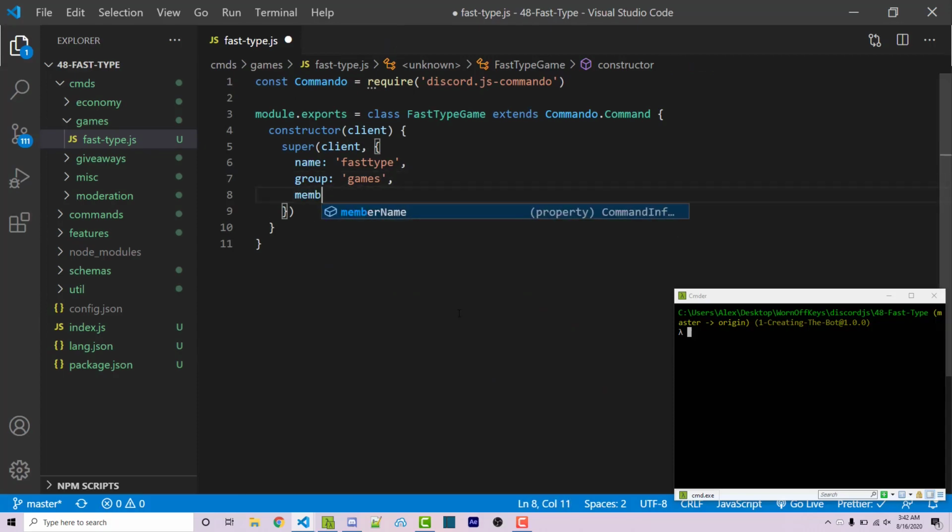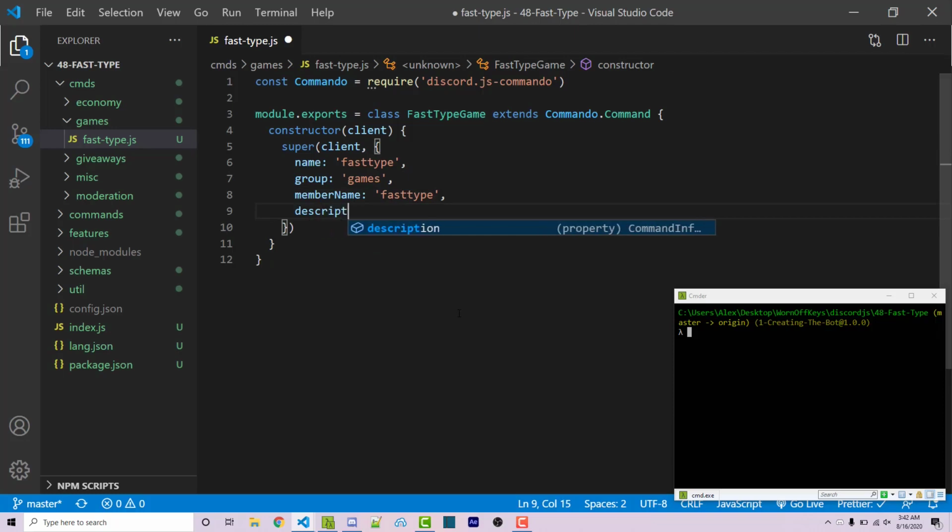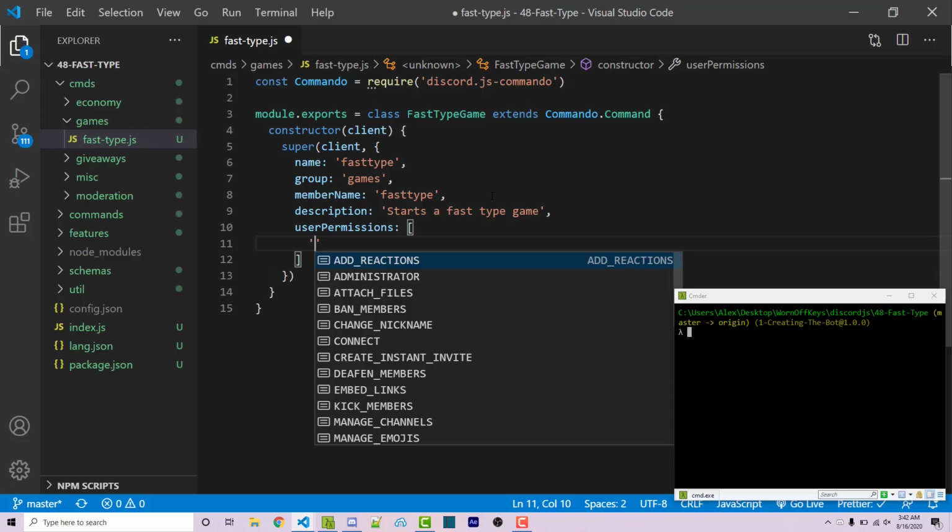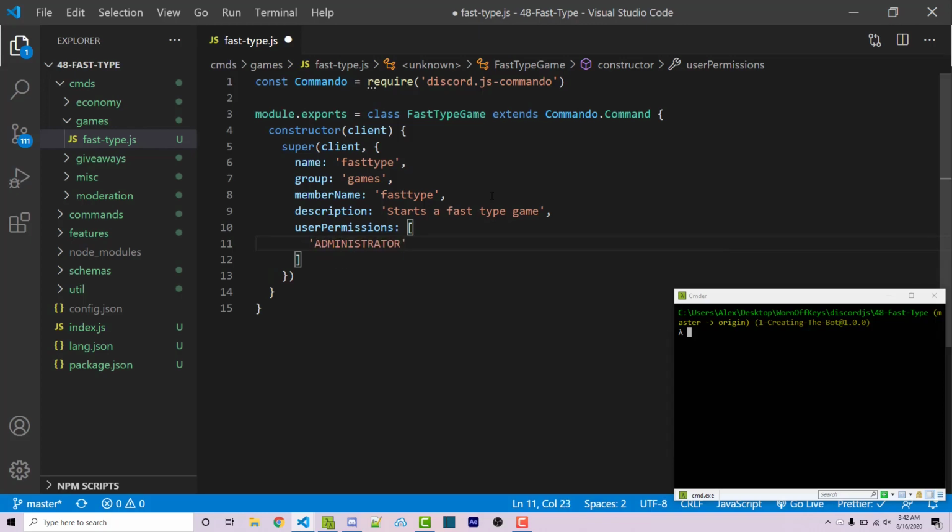I'm then going to have member name, which will be the same thing as name, so fast type. I'll then have a description. This one will be starts a fast type game. And then we're going to have our user permissions, and this will be a list of permissions that whoever is running the command must have. So these are going to be strings. In my case, I'm just going to use administrator, but you can use whatever permissions you want.